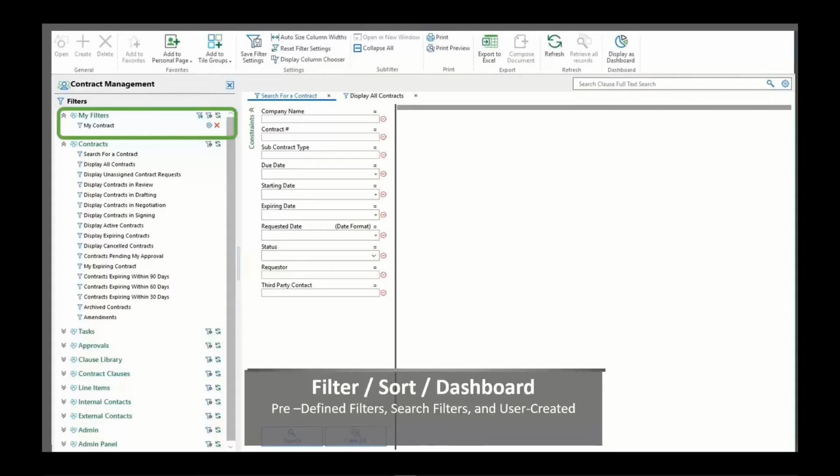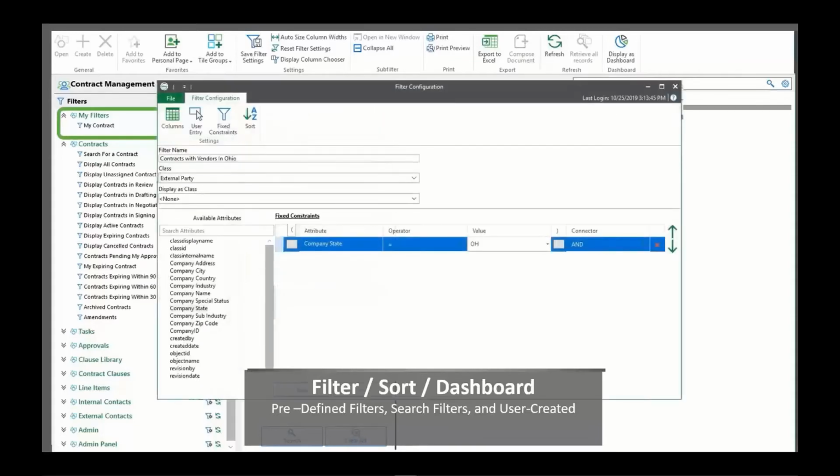So a user-created filter allows users, using point-and-click configuration, to not only dictate what columns or data points are pulled back in that search result or report, but also the user entry that we saw a moment ago: what kind of contract am I searching for, or when the expiration date is.